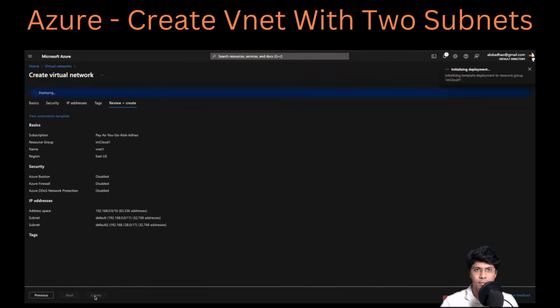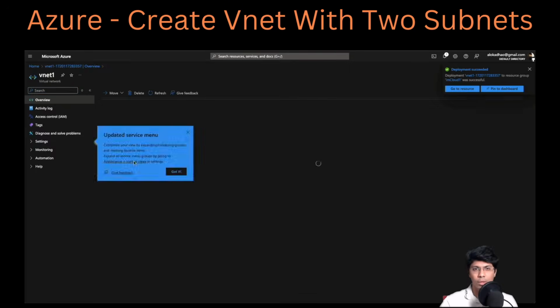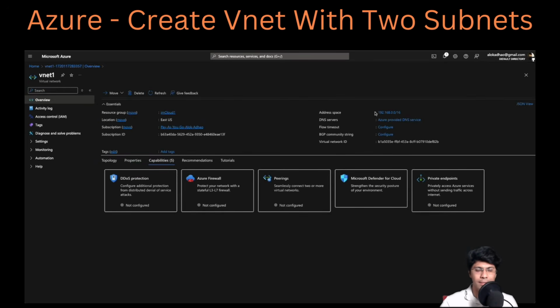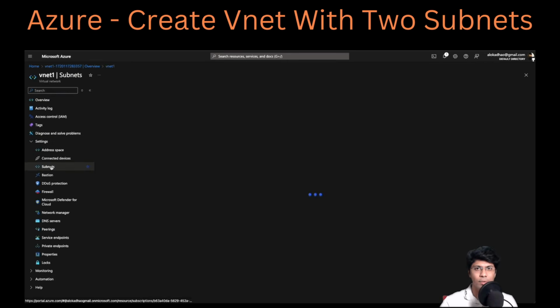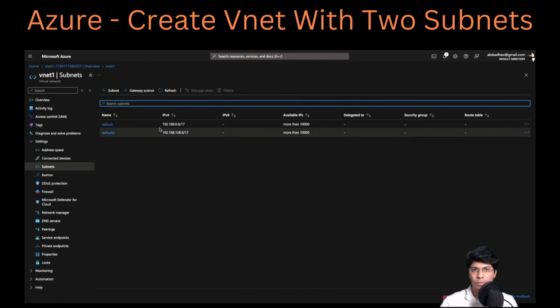Create. Go to resource. We have our VNet 1. Our address space is rightly set. And if you go to the settings, you have the subnet section where you can see the list of all your subnets. Here we have both the subnets with the subnet mask /17. I hope now you understand how to divide an address space into two equal halves.